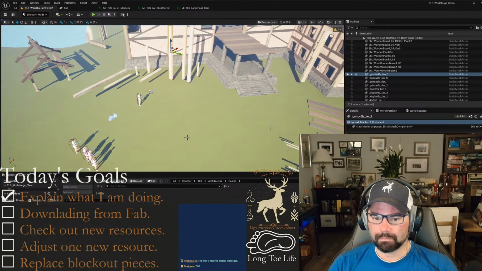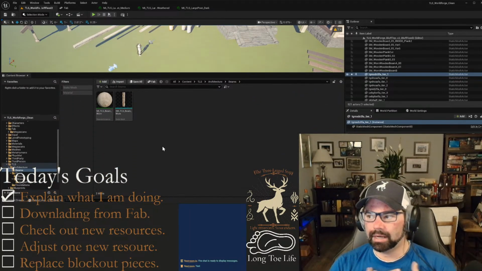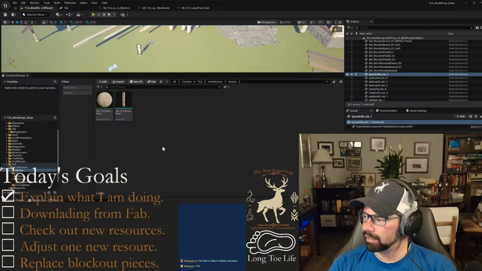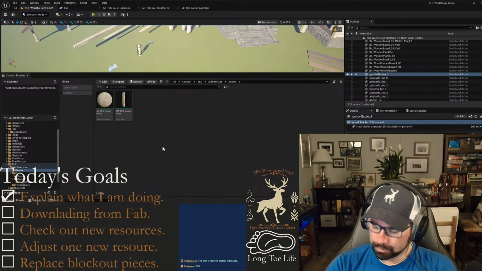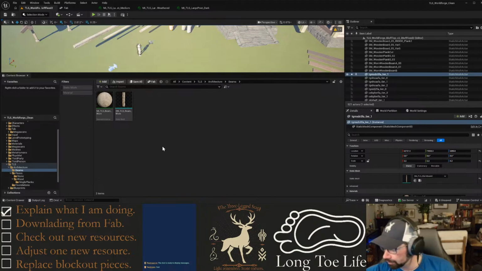All right, so the next thing we're going to do is I'm going to show you how I am organizing my files, and to do that, download from Fab. To do that, we're going to change our view so you can see a little bit better. Okay. So we just had a quick little run through.